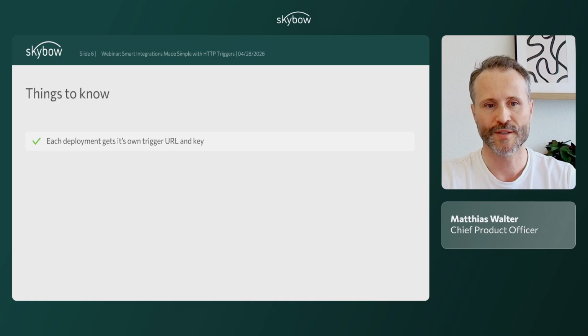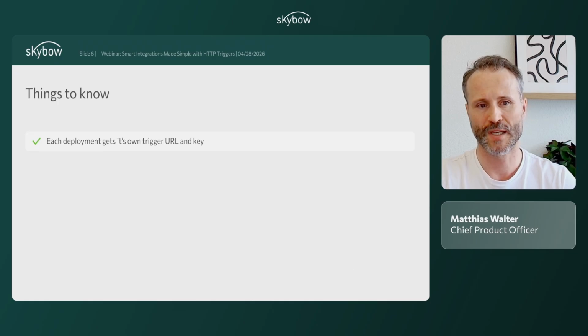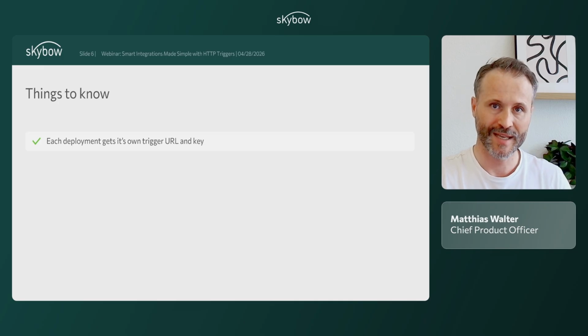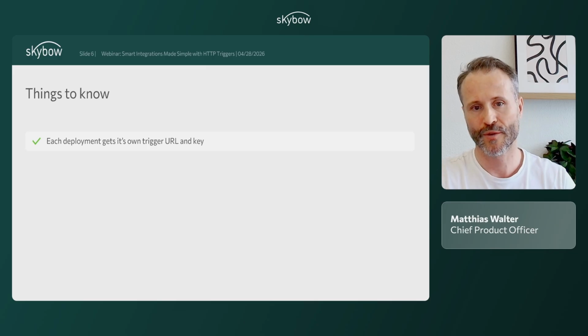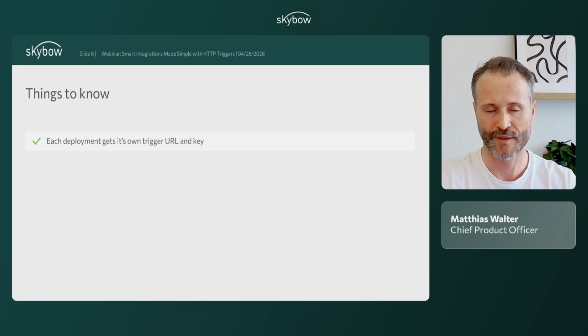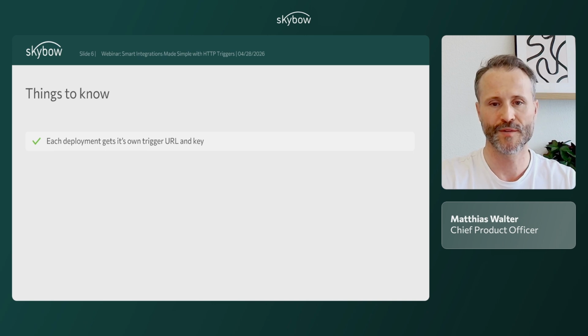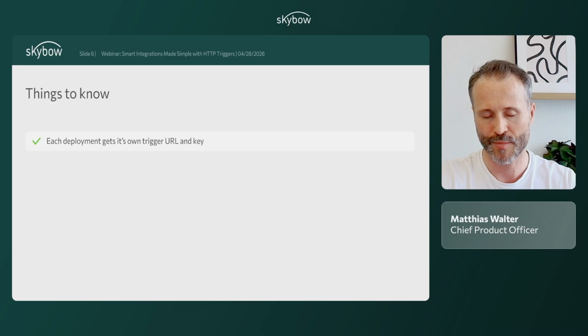So a couple of things you have to know. If you do packages and deployments, then every deployment gets its own URL. So each endpoint is unique. You get a trigger URL and a separate key. Our trigger always works with an API key, and you get a separate URL and a separate key. And you can find it in the maintenance dialog of the deployment.